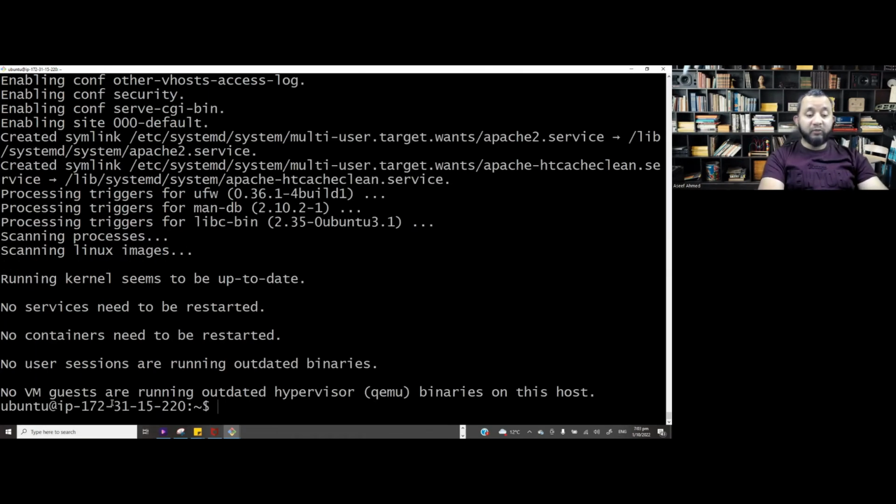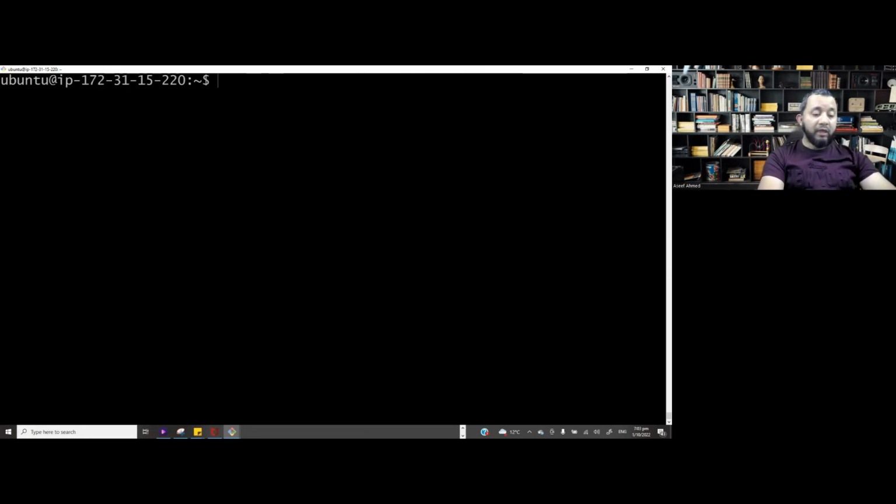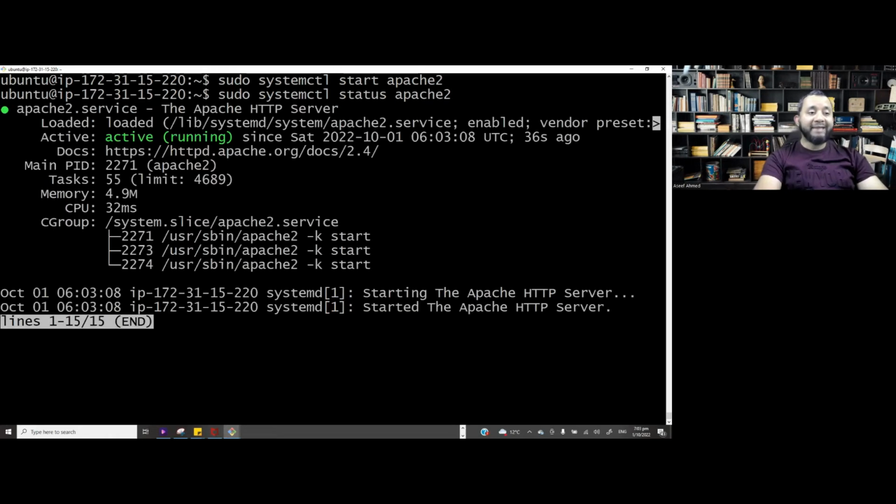So the web server has been created. And now what I'm going to do, I will just make sure the web server is up and running with systemctl start apache2 command. All right. So the Apache server or web server has been started. I can check it with systemctl status command. Right? I can see the web server is up and running from here.